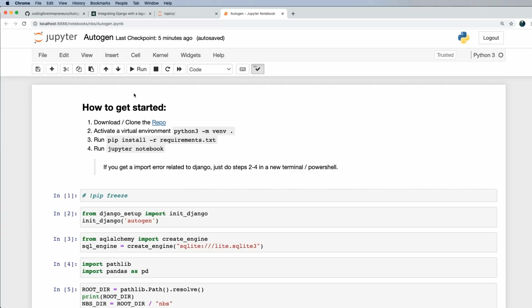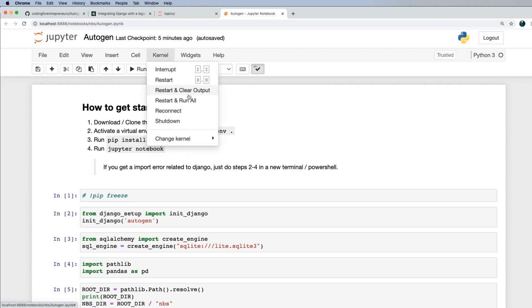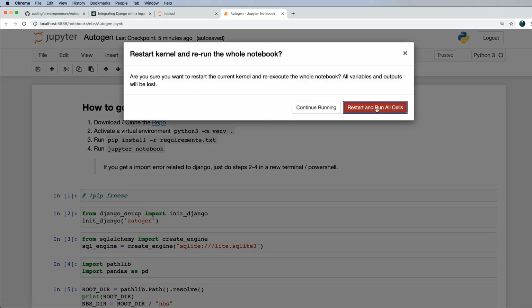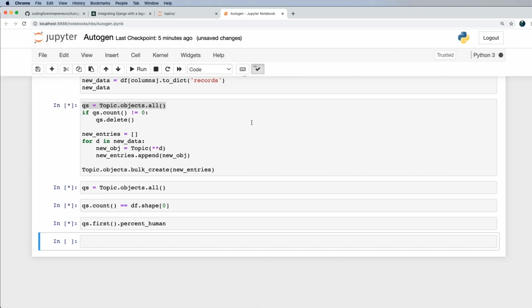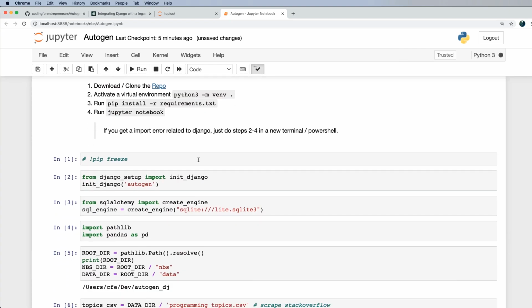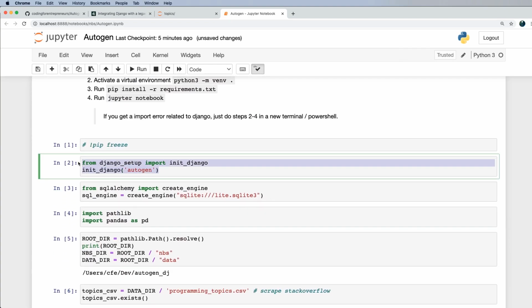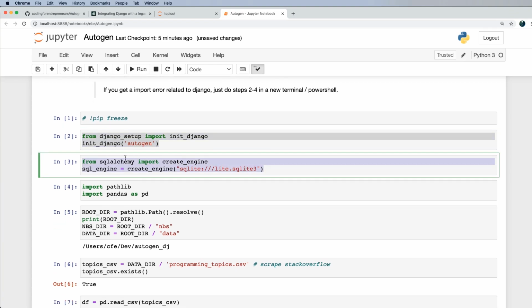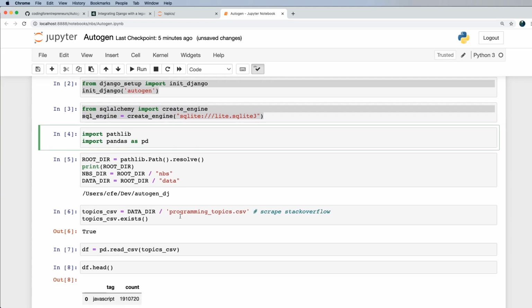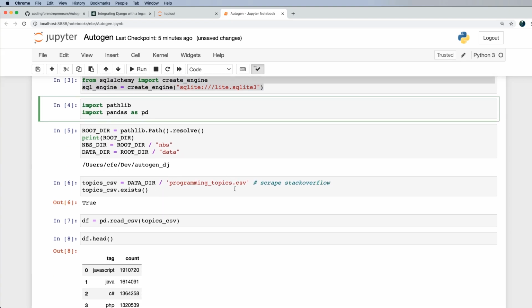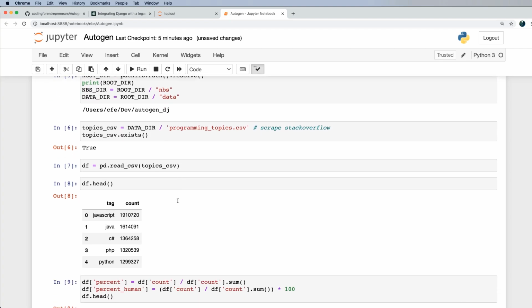Now, first and foremost, I'm just going to show you a demo. I want to show you what the result is going to look like. So if I run this kernel, I'm going to restart and run the entire thing, and I'll take you step by step really quickly as to what is going on here. First, we initialize the Django ORM, and then we initialize the SQLAlchemy ORM, because we're going to be using SQLite as a middleman database that we will use inspectdb on, which I'll show you in a moment too. Then, of course, we grab the actual programming topics file itself, add it into a pandas data frame.